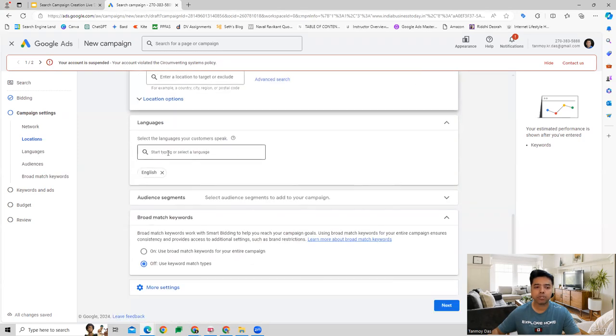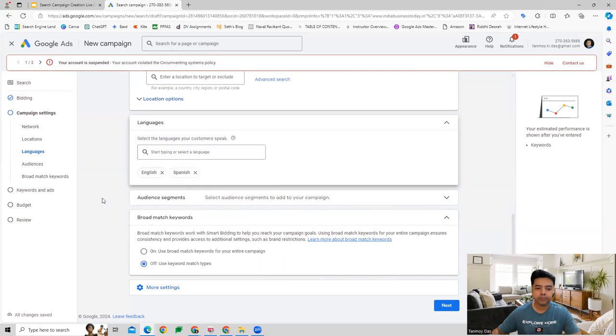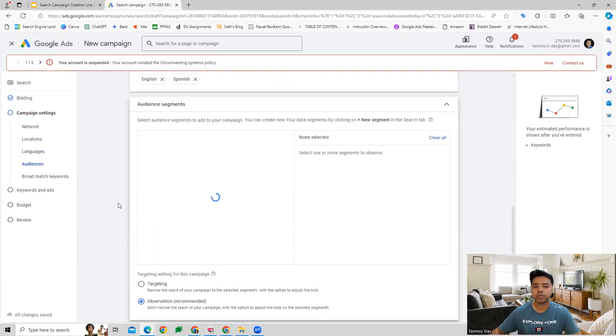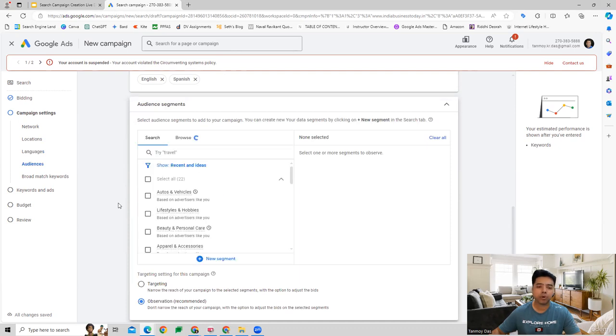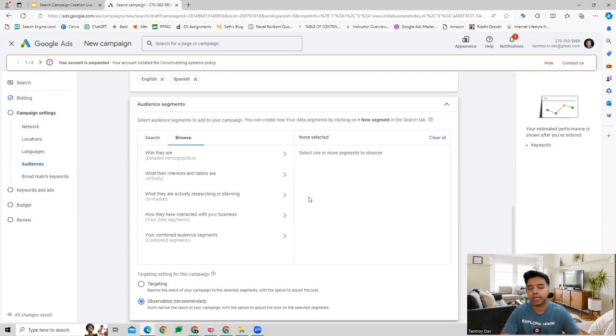Apart from this, you can also add the languages of your customers, what they speak. Google provides you a list of languages from which you can select and you can add them as well. Other than this, you also have audience segments, where you can also target specific users based on interest. And there are various audience targeting options which Google will give you out here, which you can select from. We will be talking about audience targeting in detail in the coming videos when we talk about the display net.